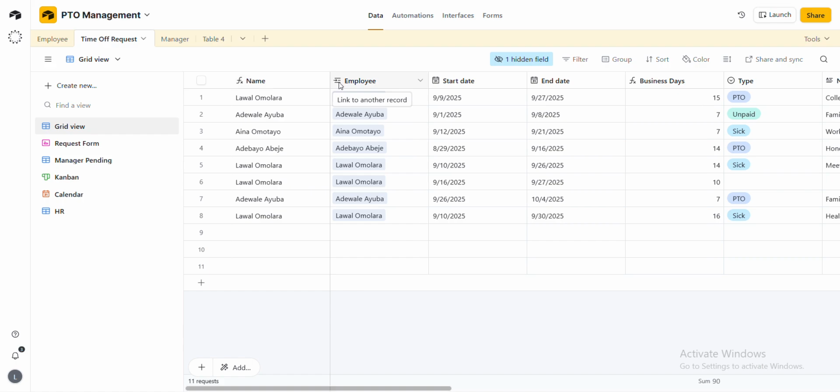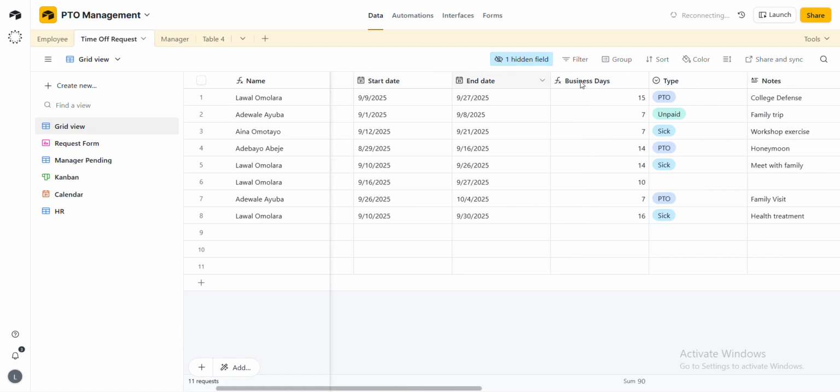a linked record. That means this employee is a record from another table, and you can see the employee here. So I linked it to this. The start date is just a date. If you want to create this field, you choose date, and you label the date title with start date. This one you give it end date.